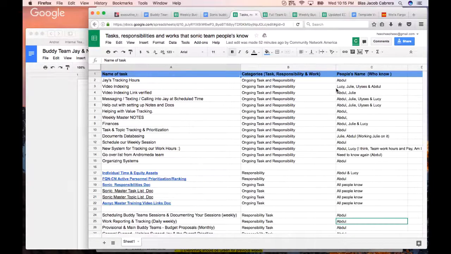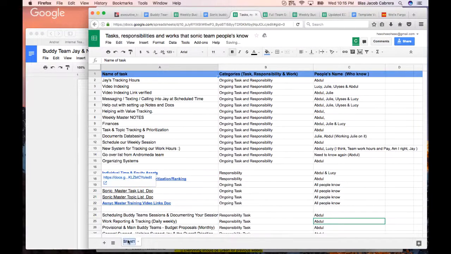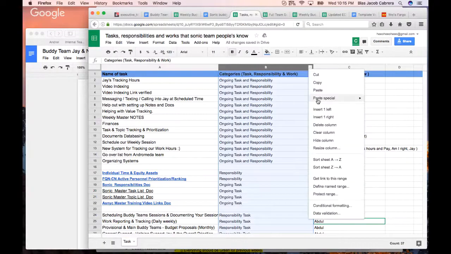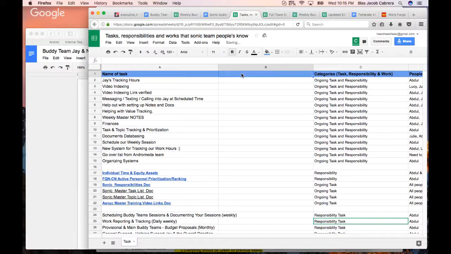People's names who know how to do this task. All right, so what we want to do here, this would be the task. And what we're missing here is we just need the responsibilities. So this is a category. Left, so this would be the actual responsibility that the task comes under.